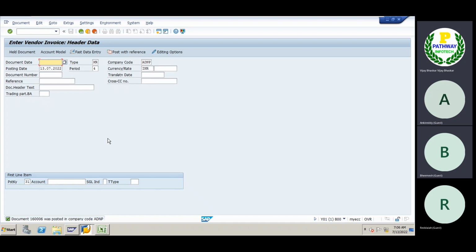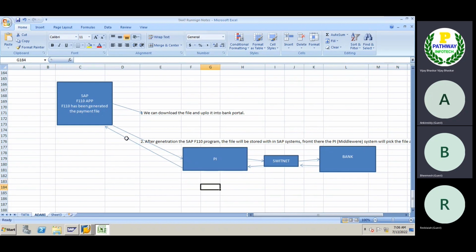Then we have seen F110, the automatic payment program. For that we have done the configuration, and we have seen how the system is going to make the payment and how the system is going to calculate the discounts by the automatic payment program. And I have also explained the scenario, how it works in real time.